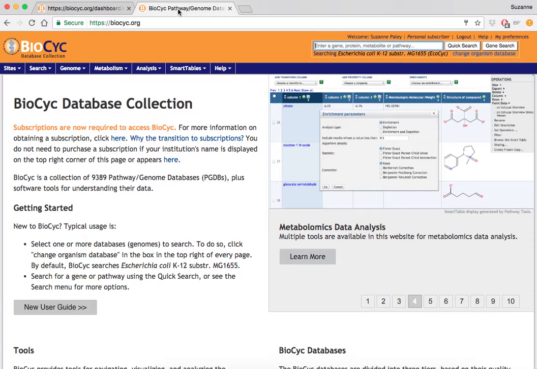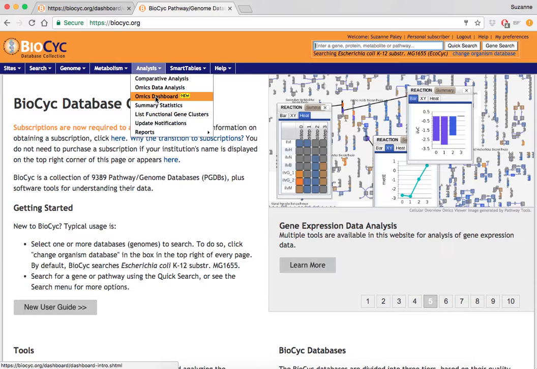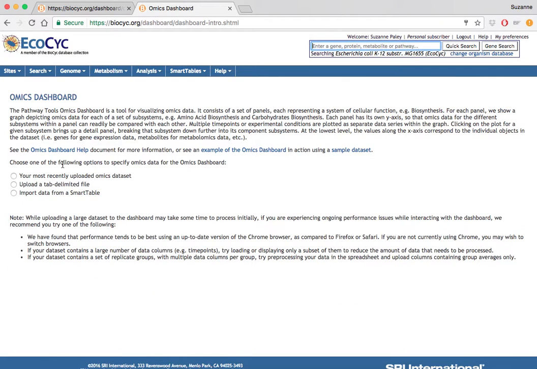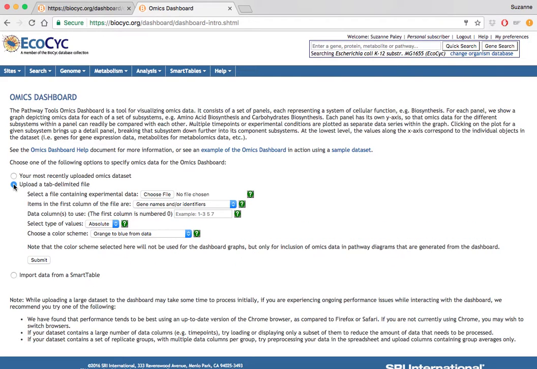To invoke the dashboard from any BioCyc web page, use the command Omics Dashboard in the Analysis menu. There are 3 options. If you have recently, in the same session, uploaded a dataset to another of our omics viewers, such as the cellular overview diagram or a pathway page, you can opt to reuse it. If you have a recently visited smart table that contains expression data, you can upload from there. However, today we are going to upload a dataset directly from a file stored on my computer.